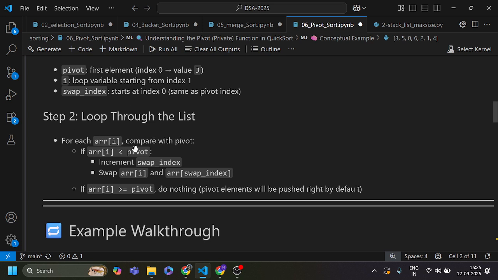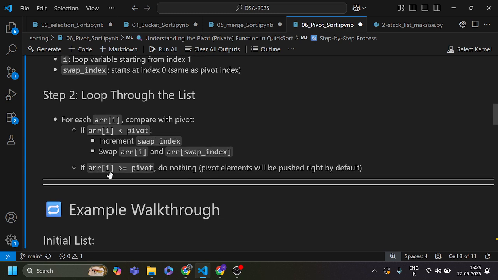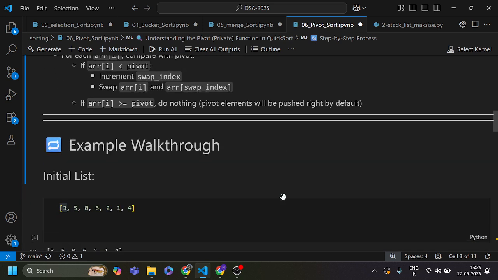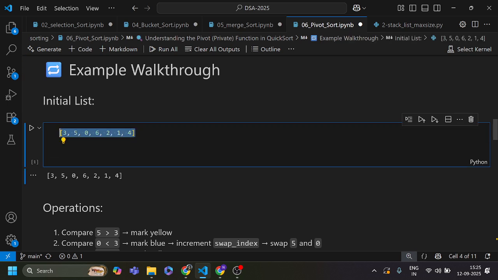For each array of i, compare with the pivot. If array of i is less than the pivot, increase the swap index and swap array of i and array of swap index. If array of i is greater than or equal to the pivot, do nothing. The pivot element will be pushed right by default. So, for example, we have the initial list.